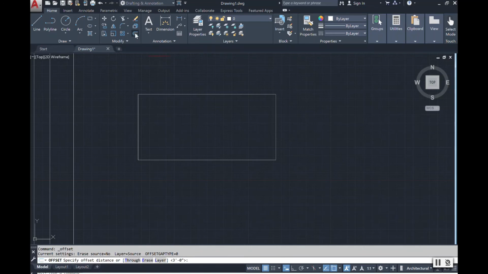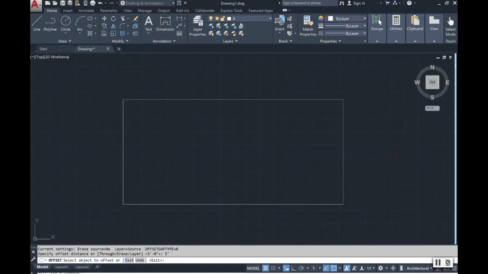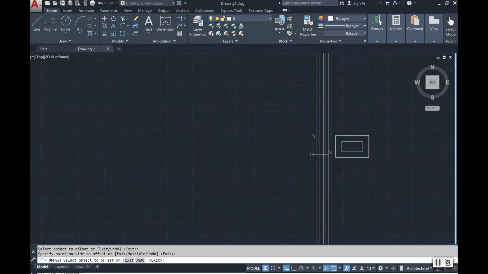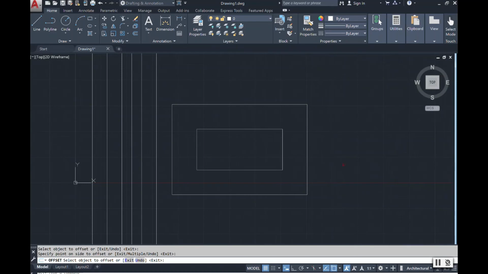So if I go to my offset command here and type in 5 feet, I'm going to choose the rectangle or that vertical line, but it selects everything. But notice that it makes the entire rectangle. Well, that is not what I wanted at all. So I'm going to undo that. I just want this vertical line offset 5 feet.